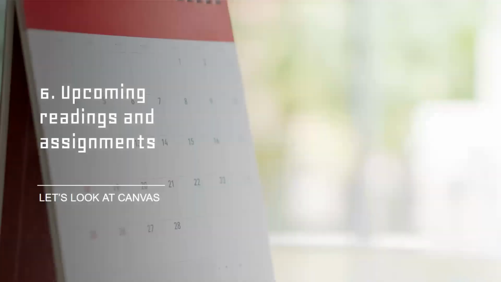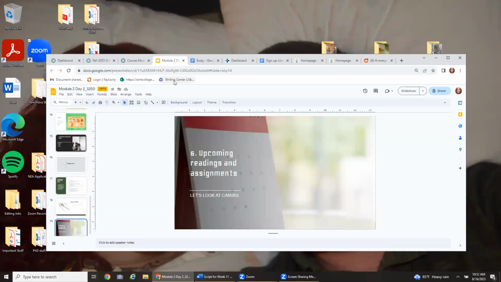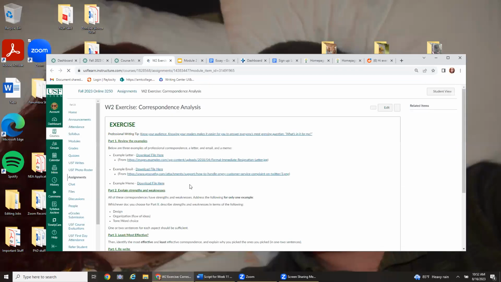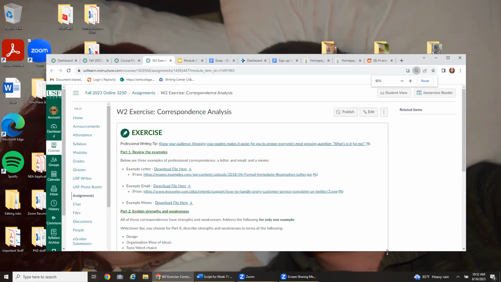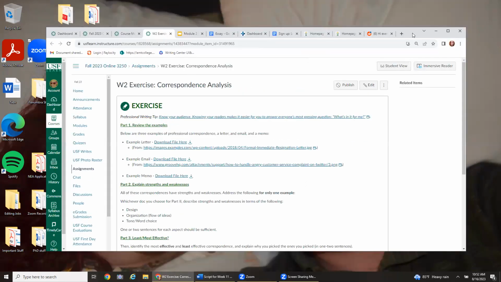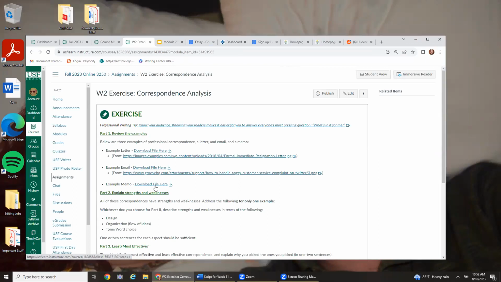Now let's review the week 2 assignments, particularly collaborative drafting, and maybe even kind of reviewing more about the project 1 rough draft. So the week 2 document series rough draft starts with a small stakes homework assignment about correspondence analysis. It features three documents that you choose from. You don't have to use all 3 of these assignments that say download, or these drafts that say download. You don't have to use all 3.